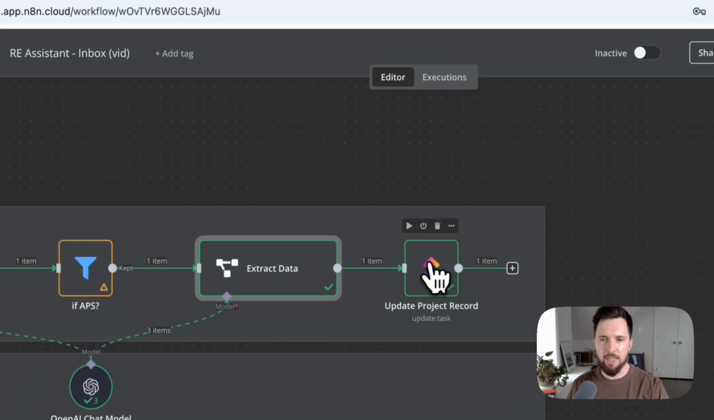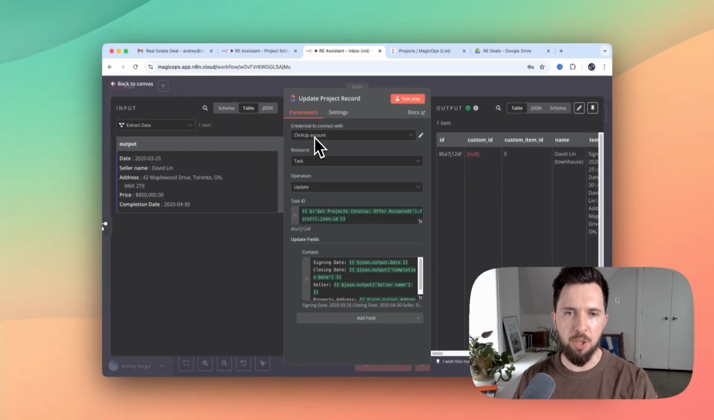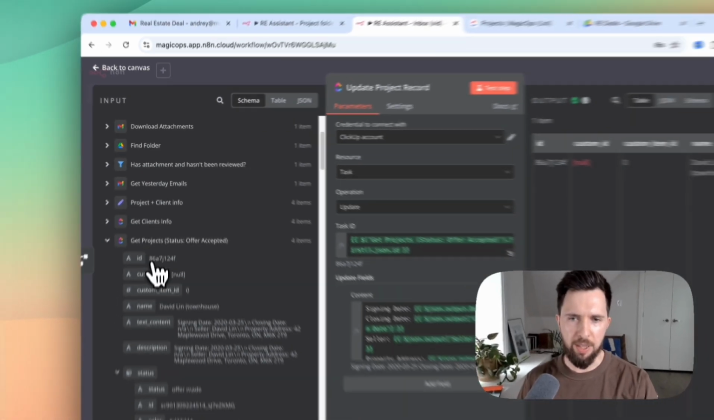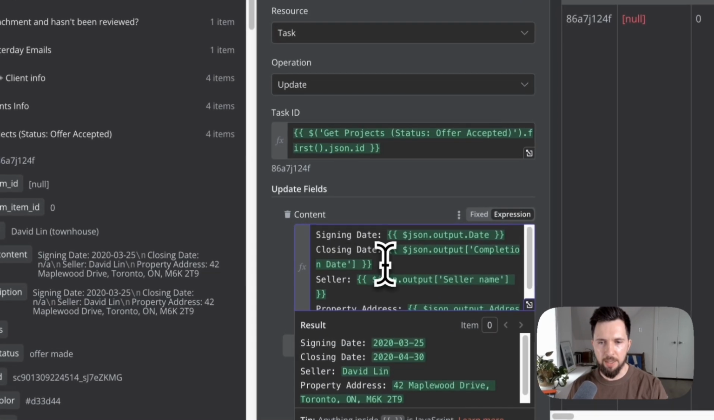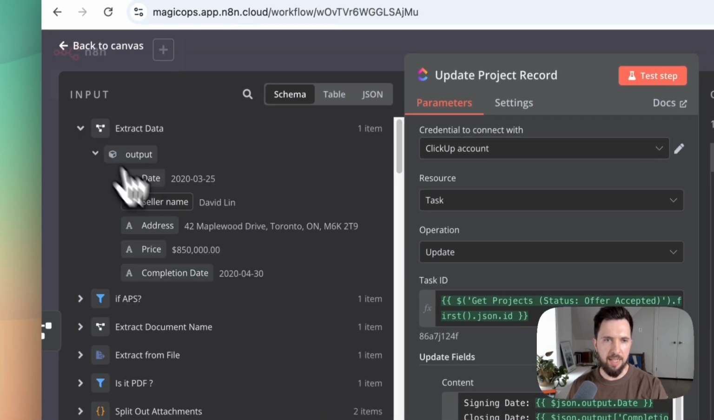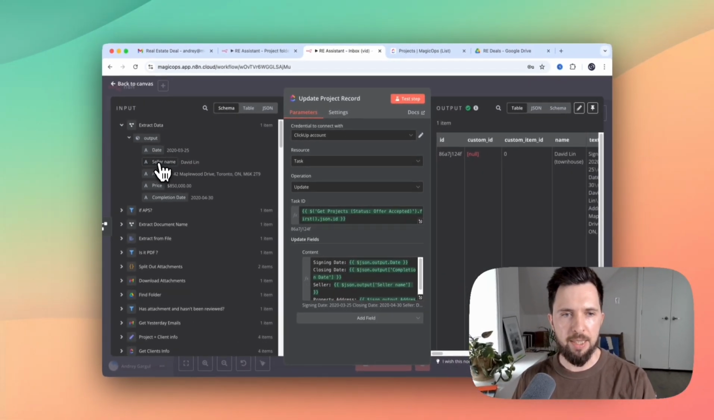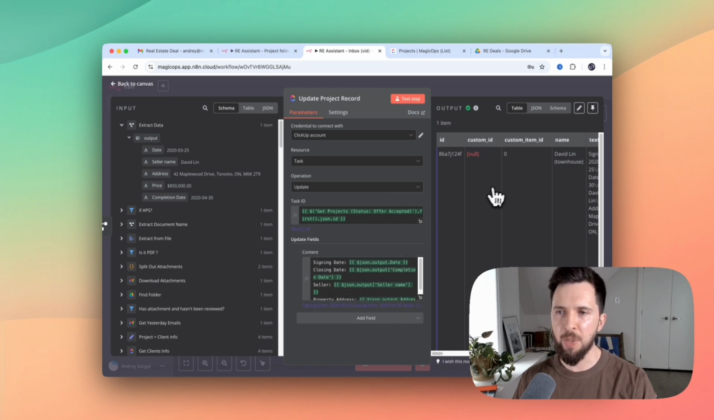Okay, and then the last step, we're going to update the project record. So it's another ClickUp node. We select task ID from projects, select task ID here, and as the content, I put the output of extract data, basically its outputs. So there is date, seller name, completion date, address, price, all this information. I just put it here.